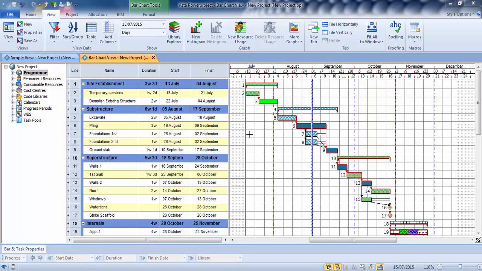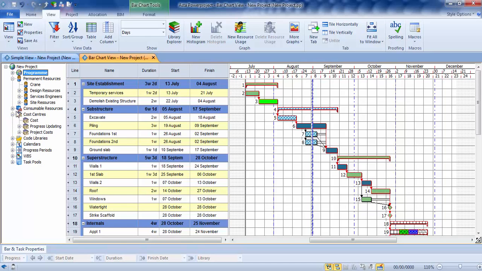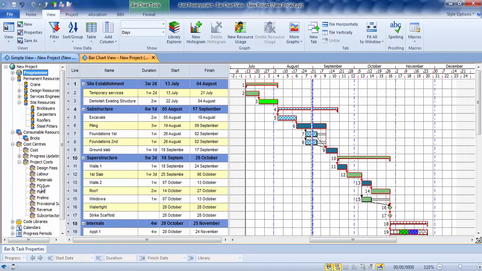Okay, in this clip what we're going to do is look at costs and resources. First of all, over here on the left hand side you can see the project view, and underneath the project view we have got permanent resources, consumer resources, cost centres. If I just have a look inside the resources here, we've got some example resources, some example consumer resources and some example costs here.